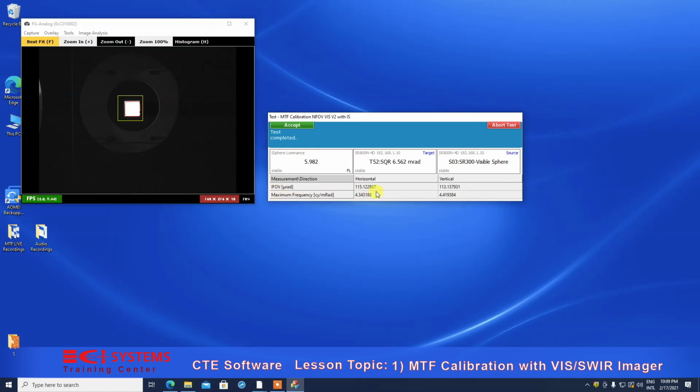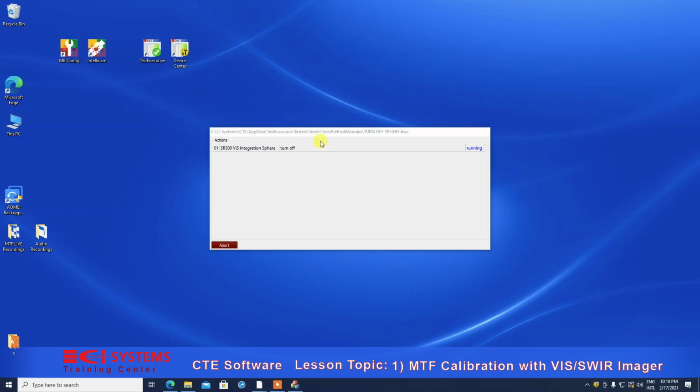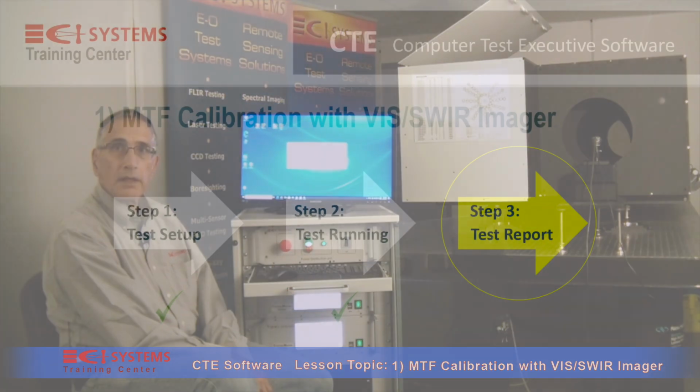And here we have the results. Here we see the IFOV in microradians comes out to 115 microradians, point something. And on the vertical it's 113, so almost square, maybe off by one IFOV. And here we have the maximum frequency is 4.3 cycles per milliradian and 4.4 in the Y direction. Click OK, and the test is complete.